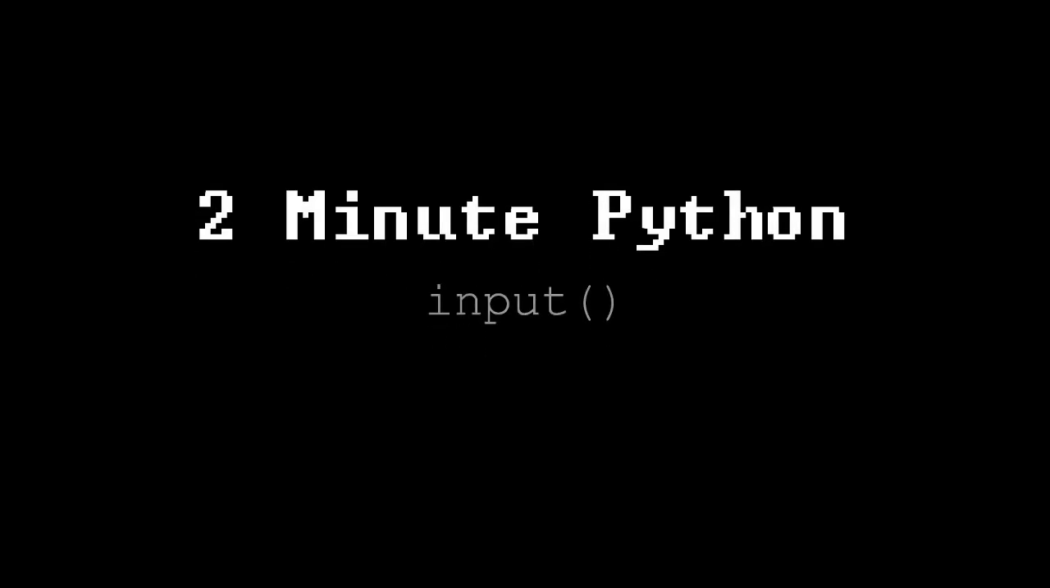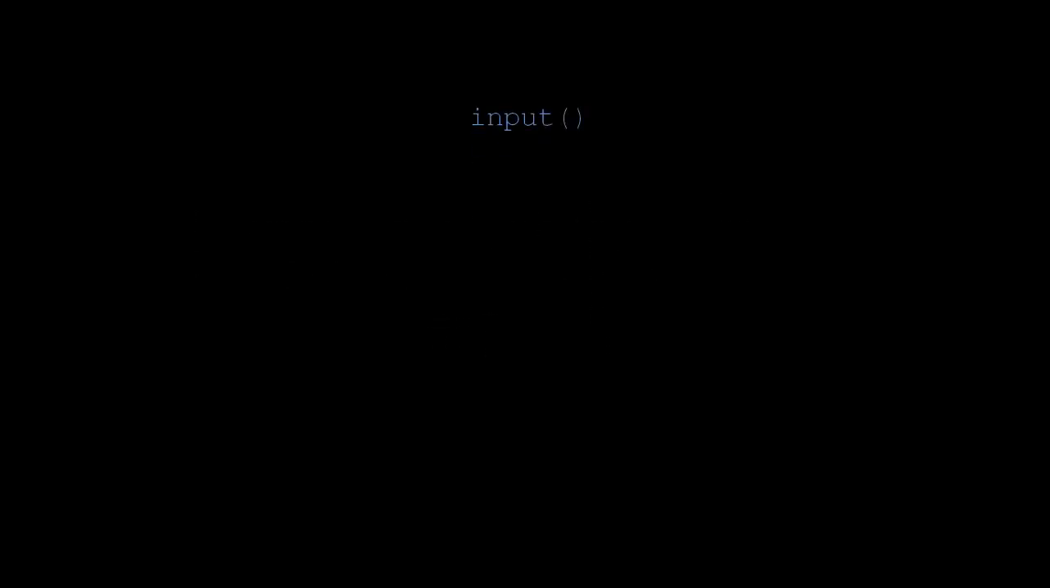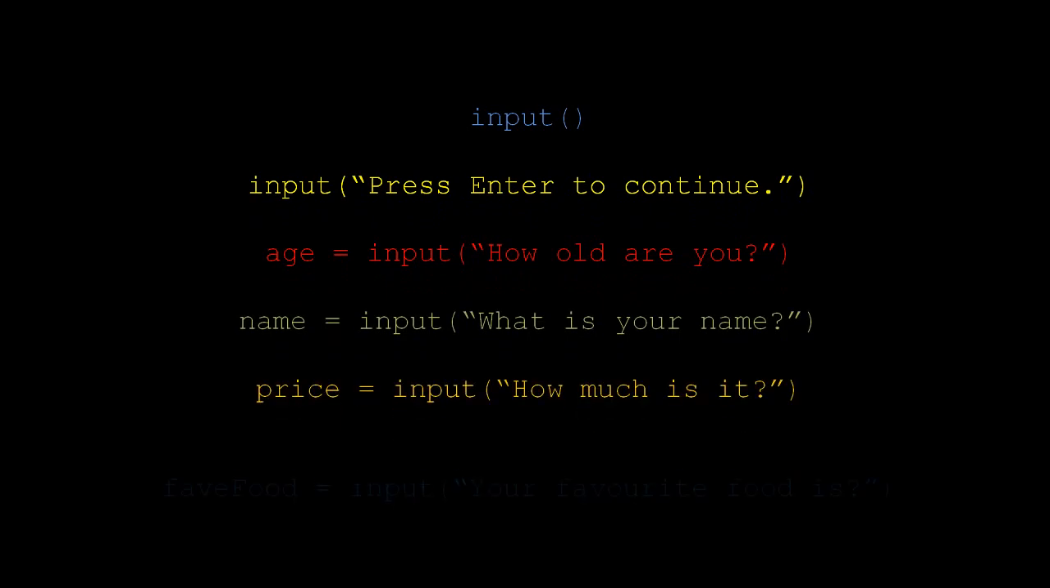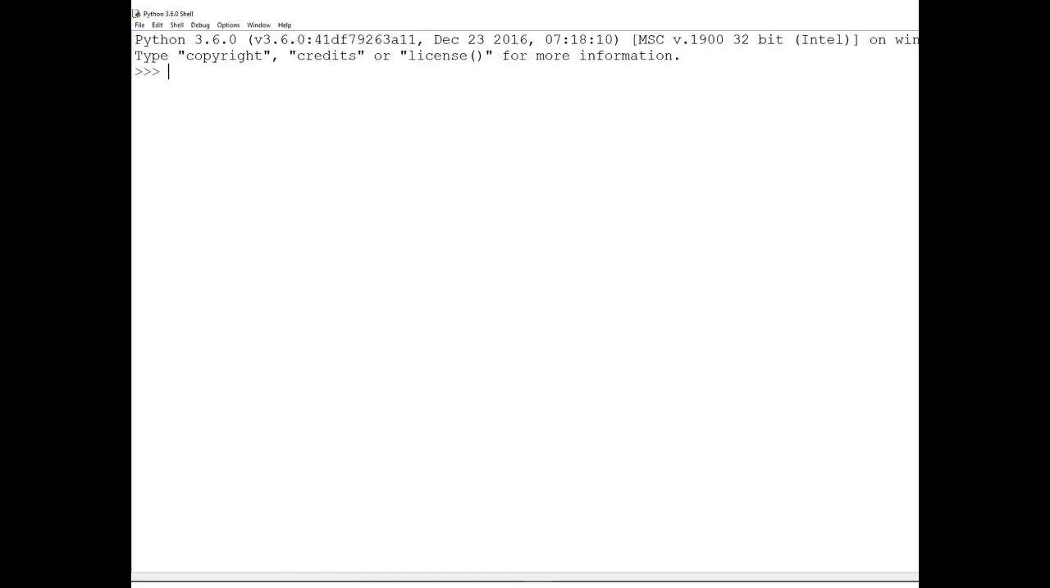2-Minute Python. Input. The input command is built into Python for getting responses from the user. It's a function because whatever the user types is returned to the calling program. The simplest form of the command is to call it with no parameters and ignoring the response. Although limited, this can be used to pause your program while the user reads some instructions or to indicate that they're ready to continue. Once the user presses enter, the program will resume.